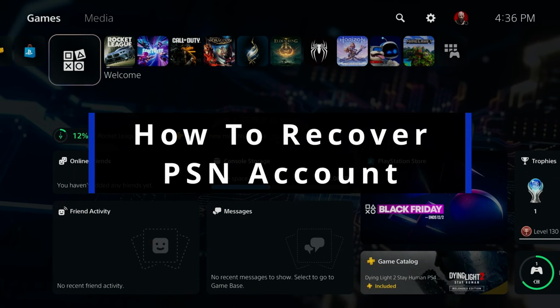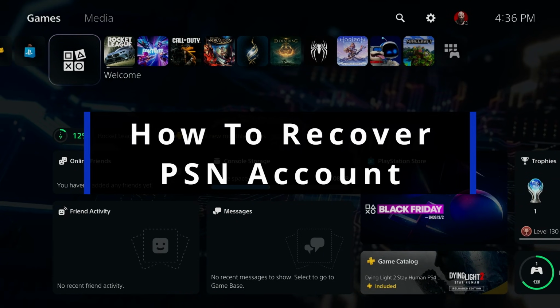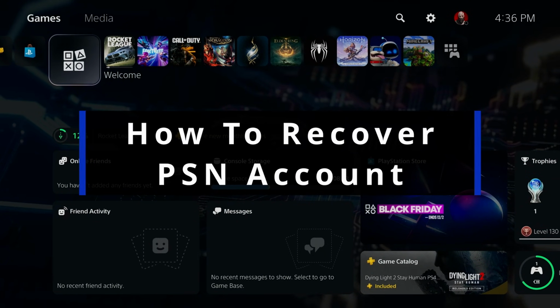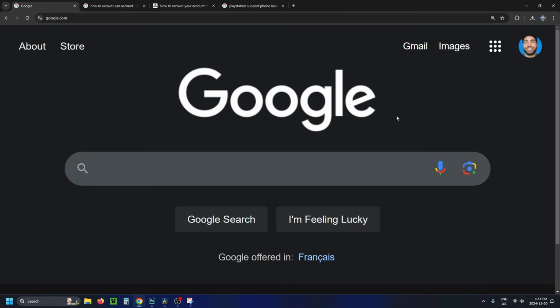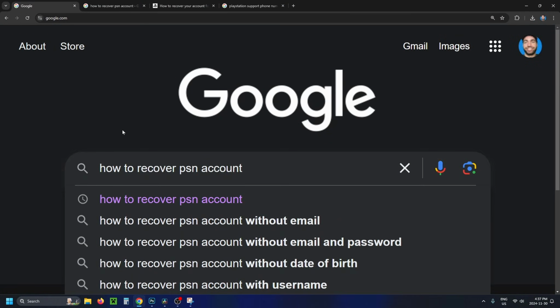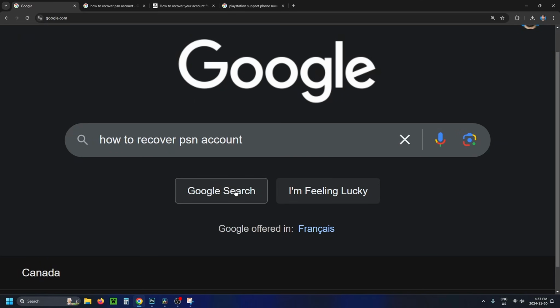In this guide, I'll show you how to recover your PlayStation Network account with no email or password. So the first thing you want to do is open up a web browser and go to Google, and then in search you want to type in how to recover PSN account and go to search.